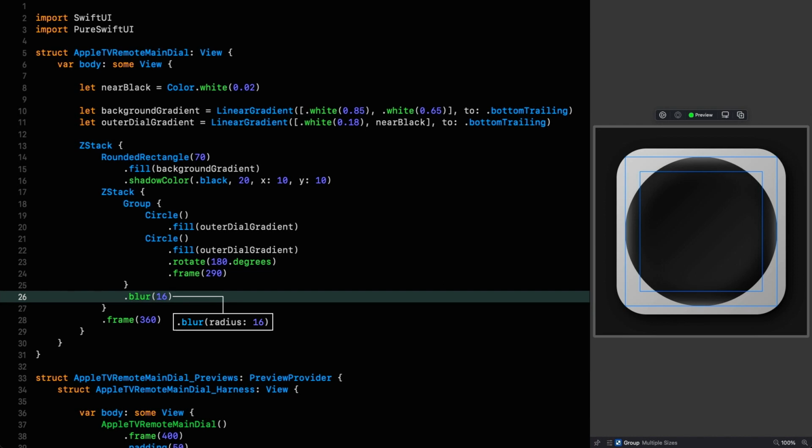Because we're blurring it, it's pulling in the background color. The way we combat this is by underlaying that circle with yet another circle with the same gradient, so as the colors are pulled through, you won't be able to tell. Now, because this means we're going to have yet another circle with this outer dial gradient, I'm going to define this as a constant that we can reuse.